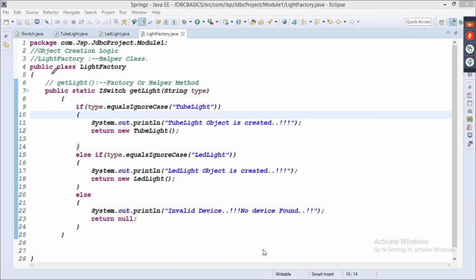So simply we have created a class. I'm saying the class name is nothing but LightFactory. This LightFactory is nothing but a helper class. Now, why do I say helper class? Because it contains a helper method. In this class itself, we have declared the helper method.